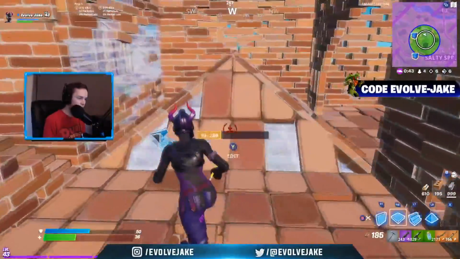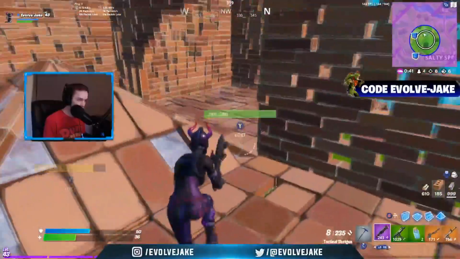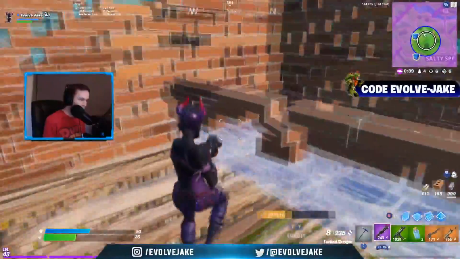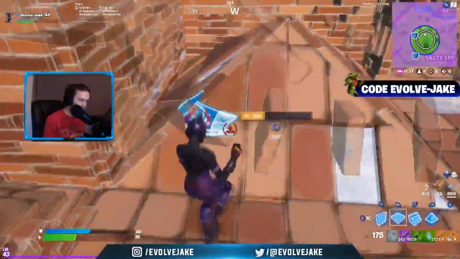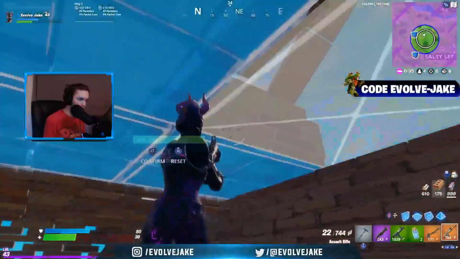You can go for more close range fights, more close range spray. I find myself playing off SMGs way more than I did in the past. And that works out well with the game right now because traps are gone.